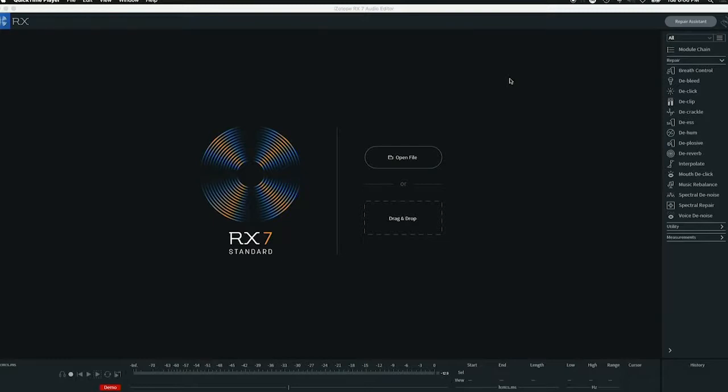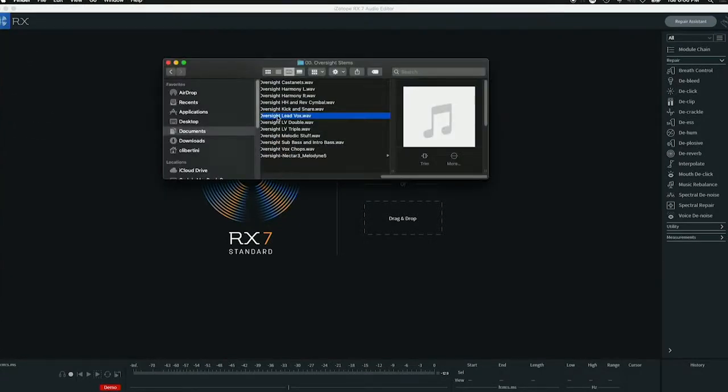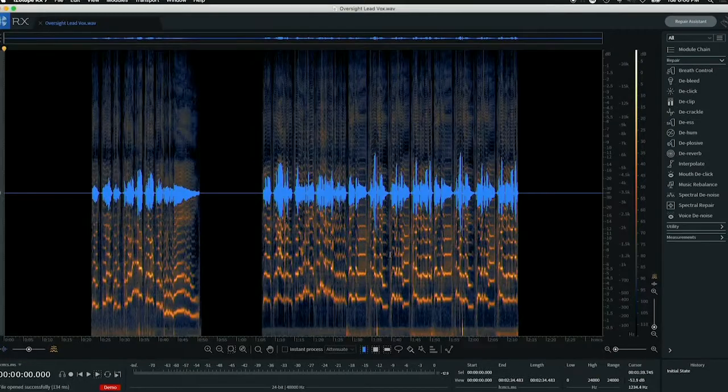For example, since we're working with lead vocals here, let's bring in some audio. Now you can open a file or drag and drop. It's up to you. If I come up to my Finder here, I can choose my lead vocal, drag it, drop it, and there it is. Now what are we looking at? Here we have our graphical interface. We have our timeline here at the bottom going from left to right, and our low frequencies here at the bottom and our high frequencies here at the top. Okay, so there's our scales.